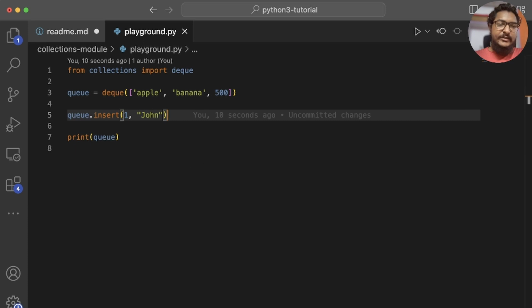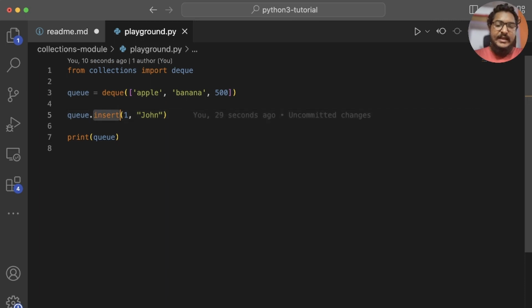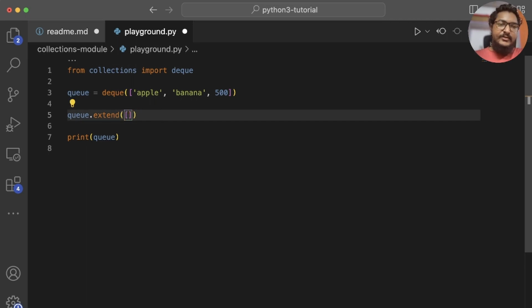So let's go back to readme and let's look at extend. When we want to add multiple items to the right, we just use extend followed by an iterable element, that is list, tuple, set, etc. So let's go to playground. So let's use extend, and now we need to give an iterable element here. So let's do 1, 2, 3, 4.